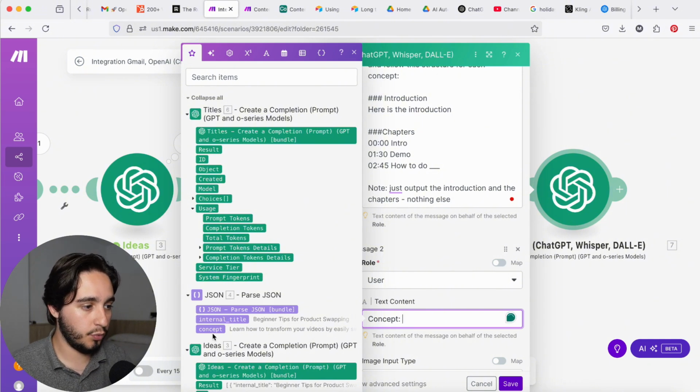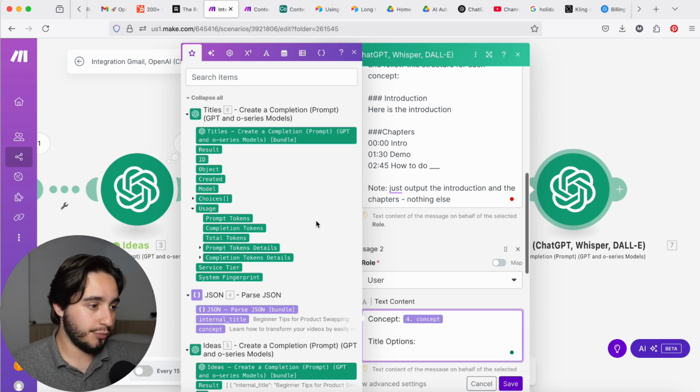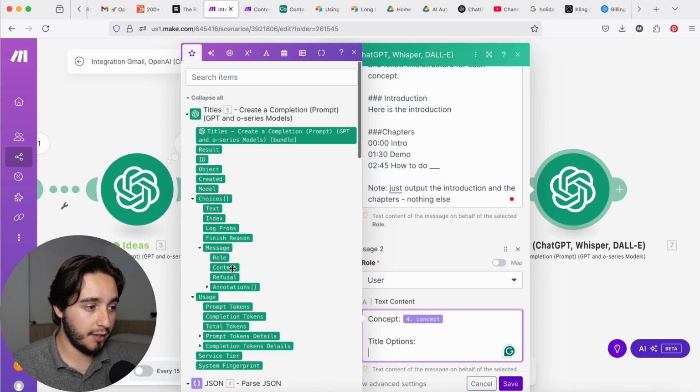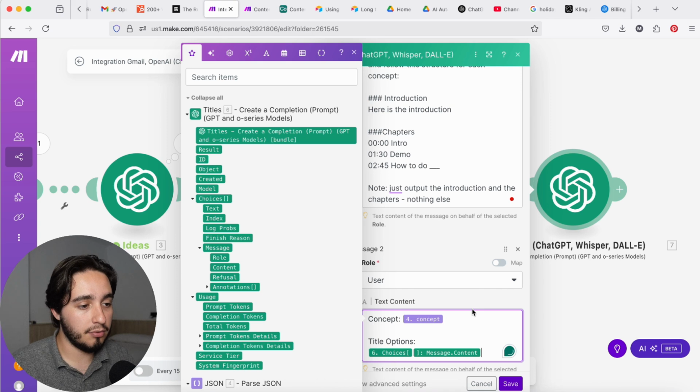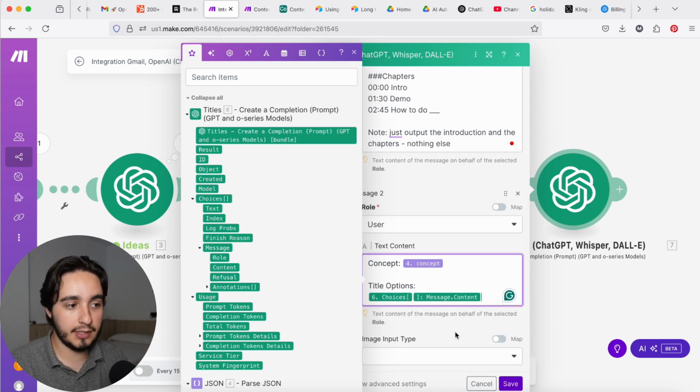This is the concept from the JSON output, and then the title options. One really important thing with these title options is that depending on the title that you have, you're going to have a different type of introduction. I always like to include something that's in the title in the introduction. So that's why I include these two pieces of information over here.